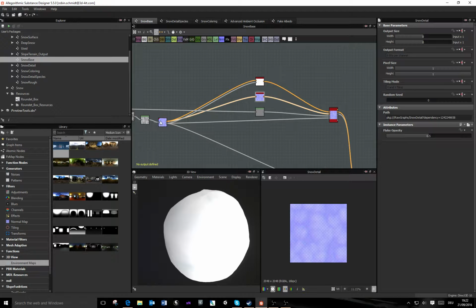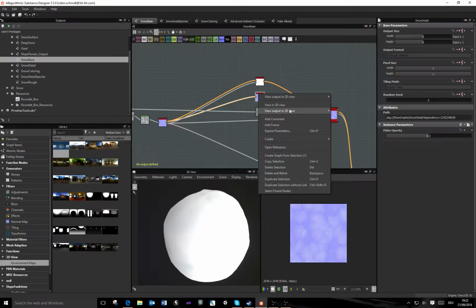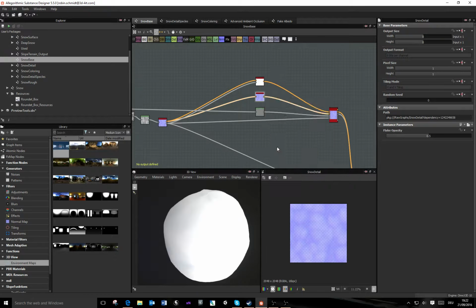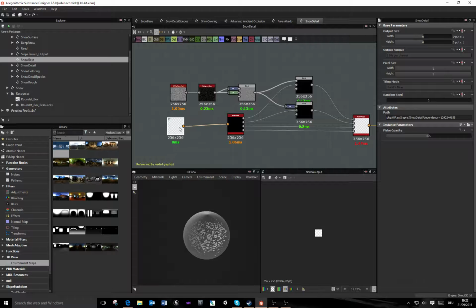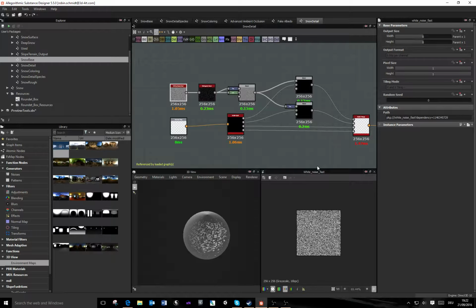The snow detail just puts in the normal map and adds noise to the red and green channel. Let's look at what it is doing. You see that's the white noise. I used the fast one most of the time. I don't know the difference between the fast and the slow one. Maybe on high resolution you see a difference, or there's some minor small thing.